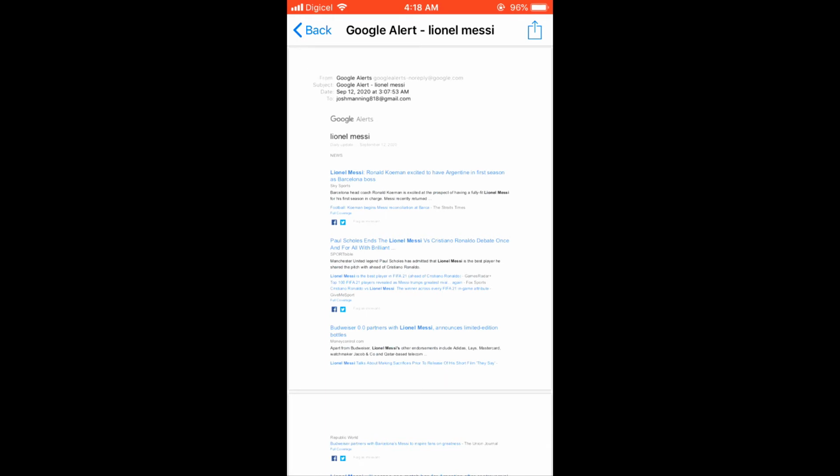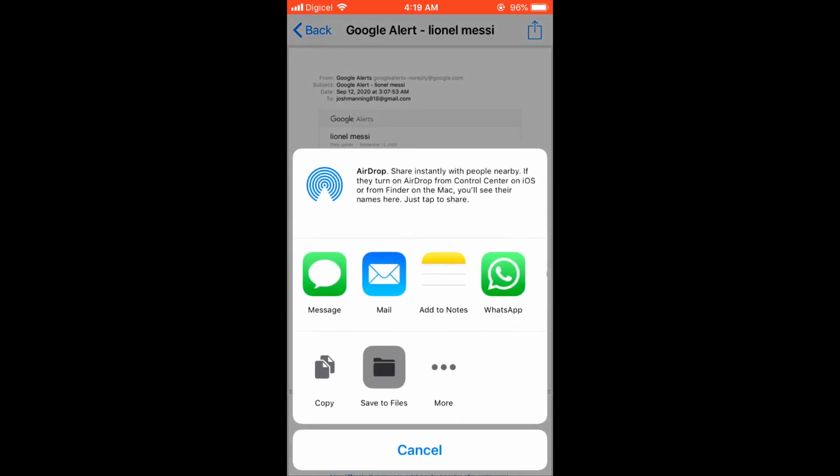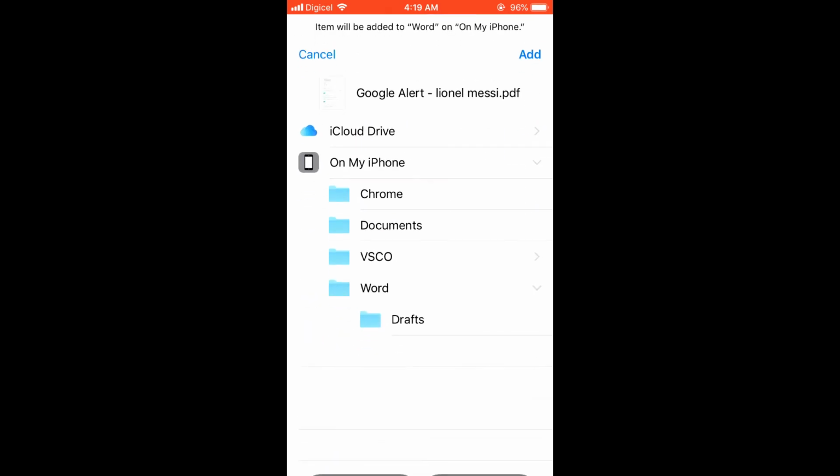And you're going to click on the arrow on the box in the top right hand corner and then select save to files. When you have done that, you can see there Google Alert Lionel Messi .pdf. It has been converted to PDF, and you can save it to whichever file you'd like.